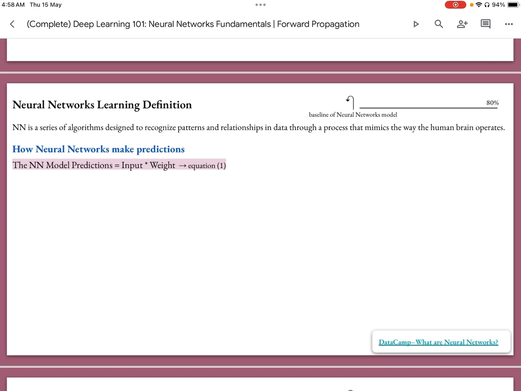How do neural networks make predictions? The NN model prediction. Again, the first and simplest equation is input multiplied by weight gives us our prediction. We'll mark it as equation 1.